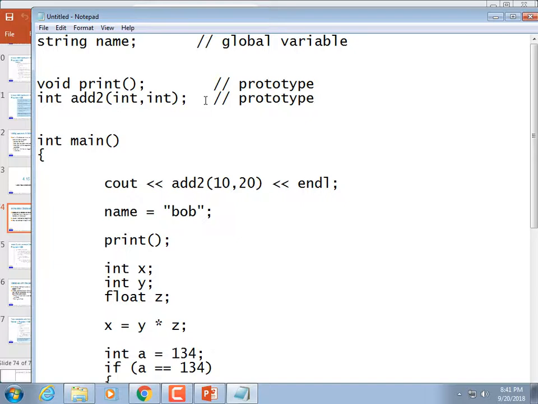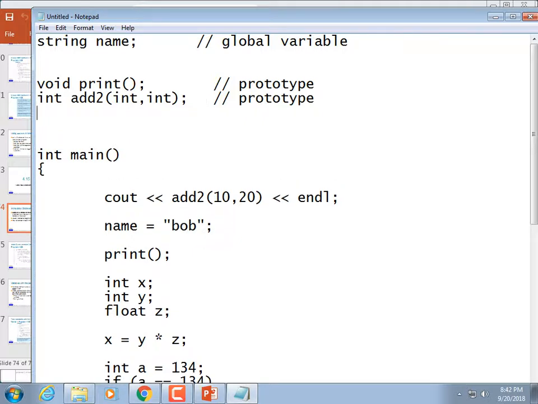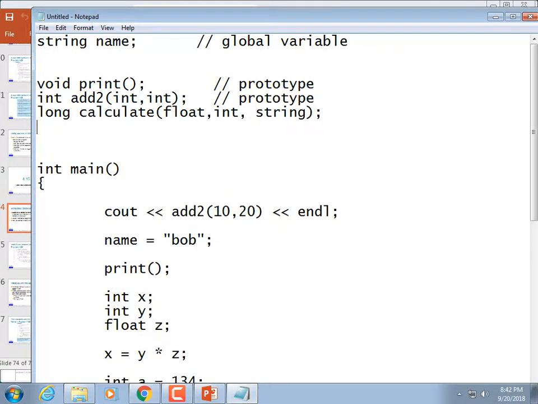That doesn't mean you can't put variable names in it. Now you'll see a million examples of code where they leave out the variable names. And in the case of something named add2, it's probably clear what it's supposed to be doing. But what if it looks like this? It's called long calculate, and it's got a float, an int, and a string. I don't know what in the world those are. I have no clue. I would have to scroll down, find that function, and then look at it in order to determine what those variables are.